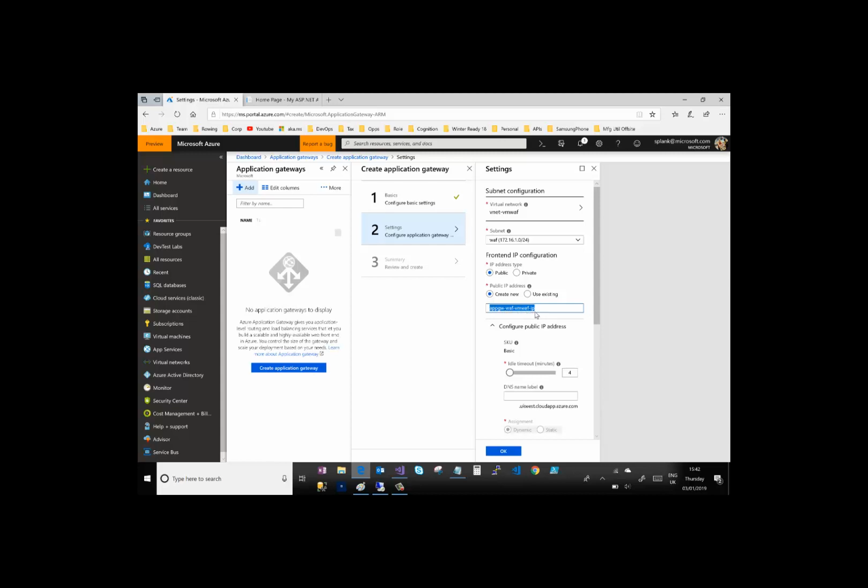If I was going to stick with my naming convention, what I would really do is take that IP and put it onto the front here.